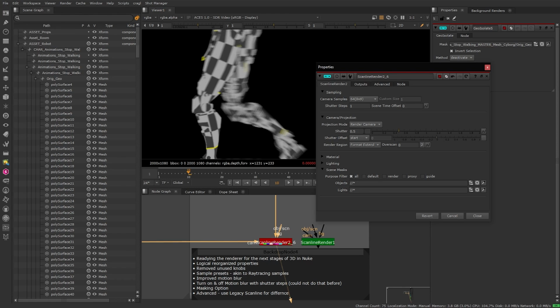Another thing you can do that you couldn't do previously is turn off the motion blur if you wanted to. If we set the shutter to 0, you'll notice that it's been shut off. And then if we increase it, then we have our motion blur back.